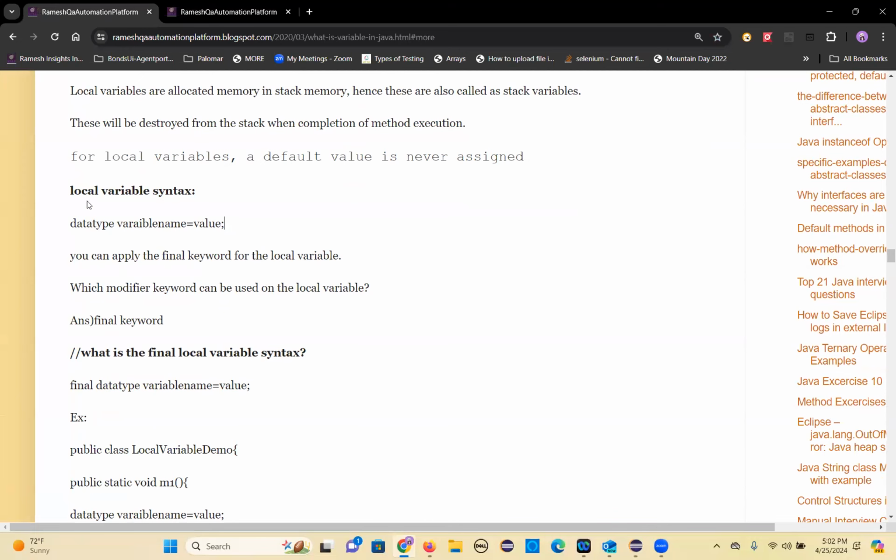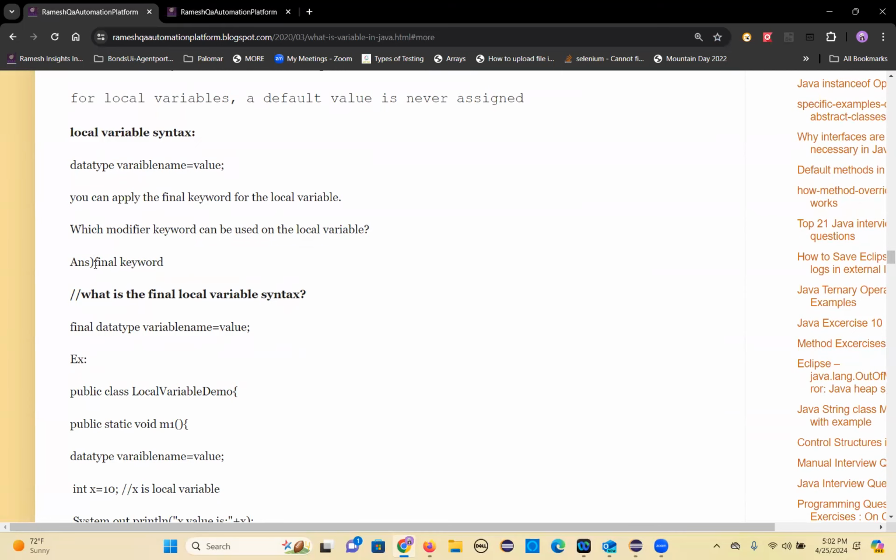The local variable syntax is data type, variable name equal to value. So this is the local variable syntax: declare and assign the value. Only declaration, I have shown you so many examples, right? Data type, variable name is the declaration. Now this one is initializing your variable value with the assignment operator. You can even apply the final keyword with local variables. You can declare your local variable as final.